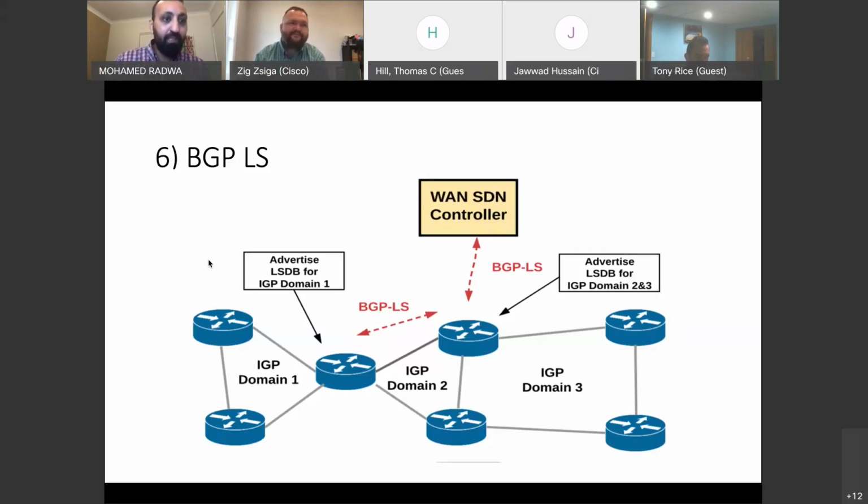If you want to add something, Zig? Yeah, I'll try to add a couple of things real quick. BGP-LS, LS is link state. We're taking all this information from our IGPs, wherever they are, and putting it in BGP, and then BGP is sending this information to a controller. The reason we would do this is because we want to make some sort of business intent or application decision based on this information that we provide to the controller. And we're being vendor agnostic here.